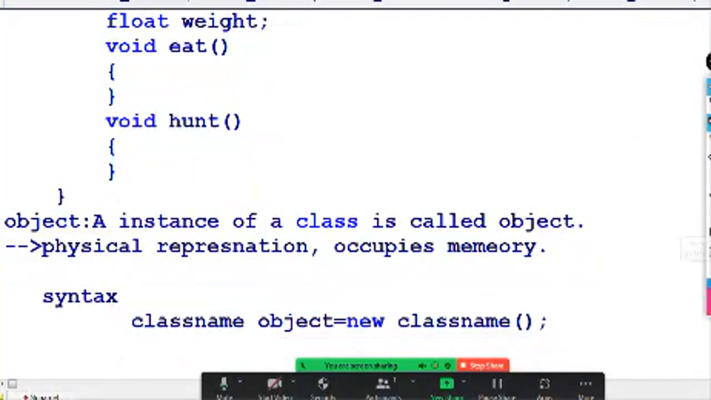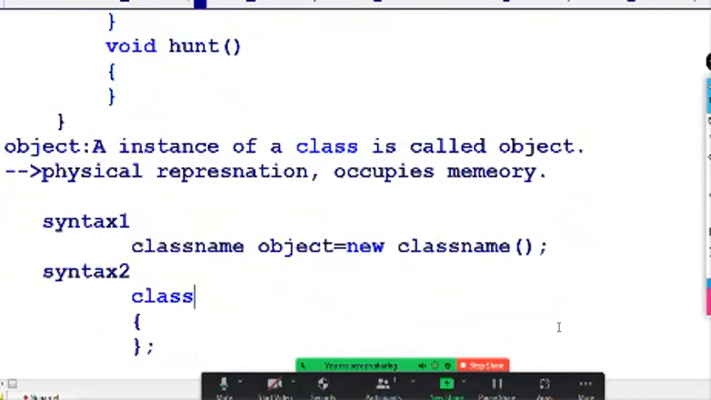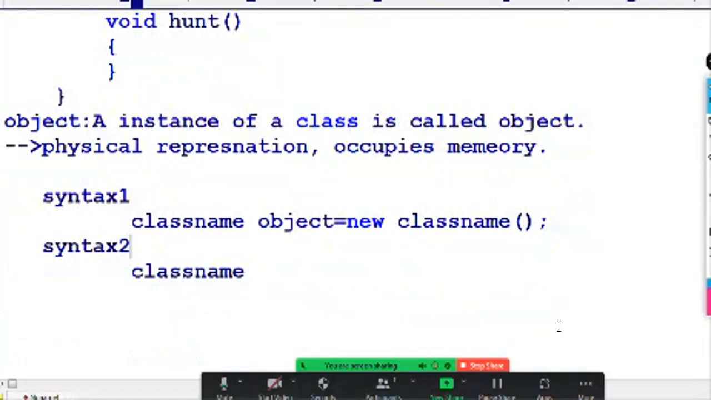First we create an object, then we go for allocation of memory. This is the first syntax, where both are done at one place, and the second syntax is there. We can create an object first. We take class name, then the object name, then a semicolon.